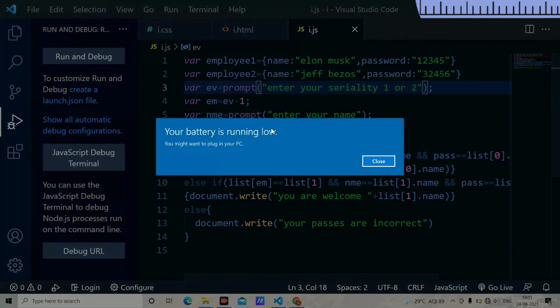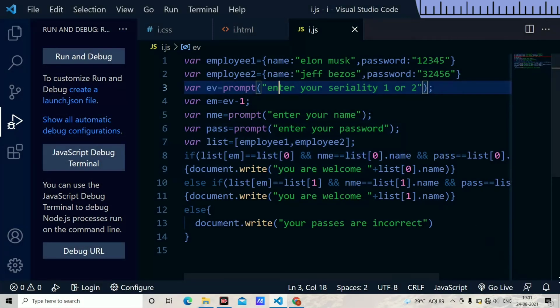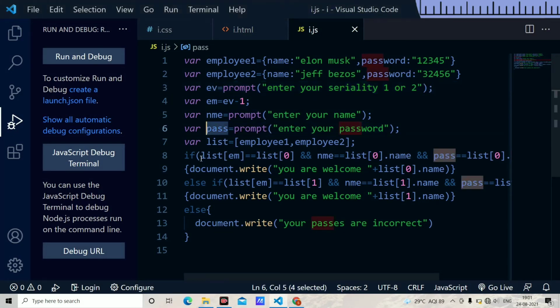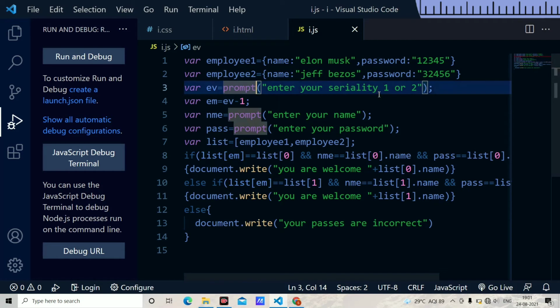We are getting the name of the user using the prompt, and getting the password using the prompt. Here I have created a list, and the list is called with whatever we are adding. Whenever the user or the employee adds a number, he adds 1 or 2, it is getting 0. If it becomes 0, list of 0, it will be checking.